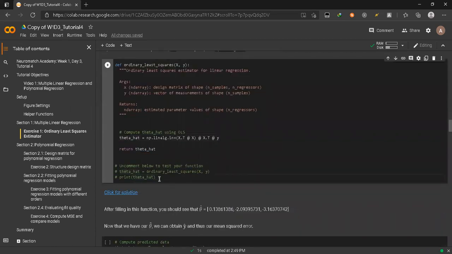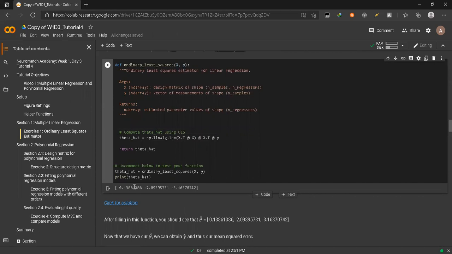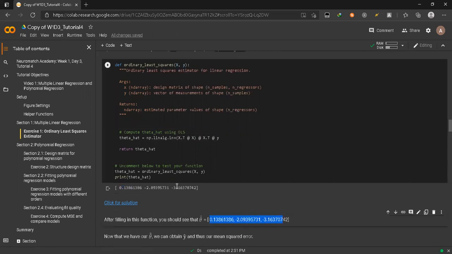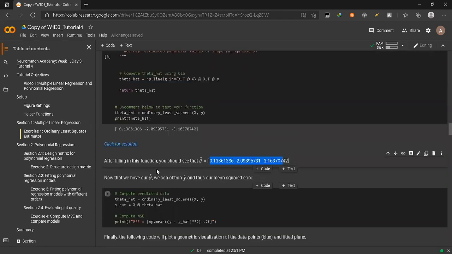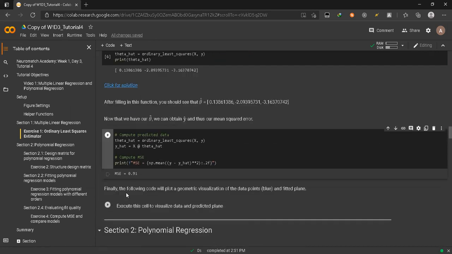We will print them and comment these two lines and see our results. As we can see, those are the same, so our solution is correct. Then we can obtain our mean square error for this set of parameters. We run the cell, and we have a mean square error of 91.91.